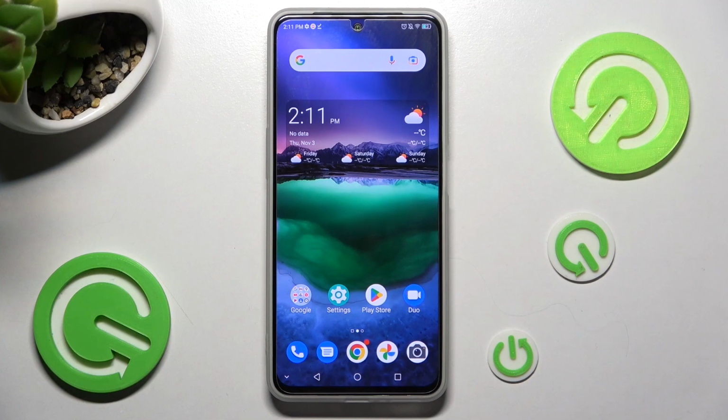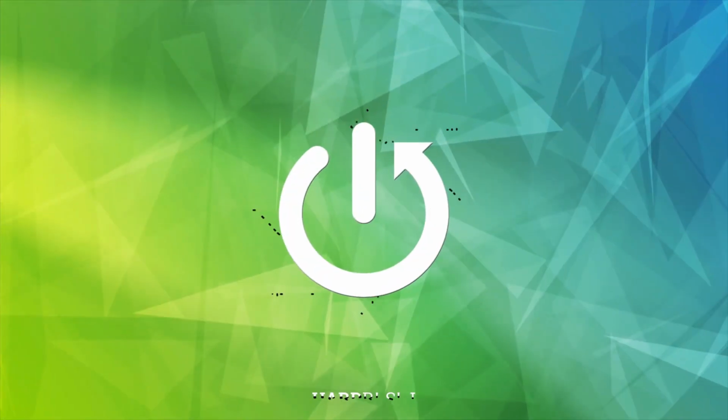Hi! In front of me is ZTE Blade V40S, and today I would like to show you how you can block app notifications from apps of your choosing on this device.